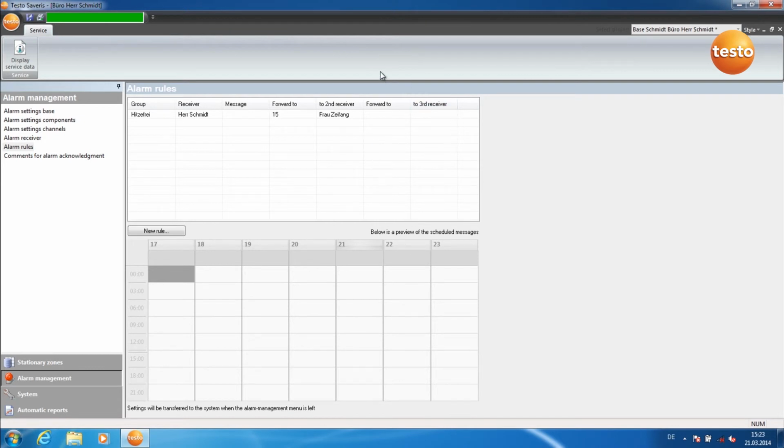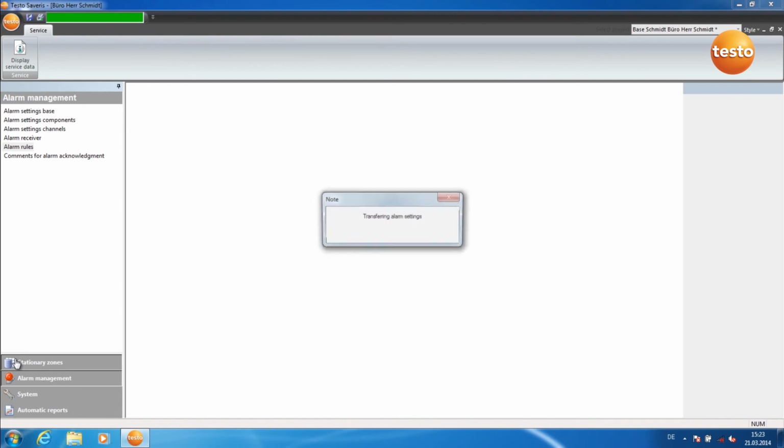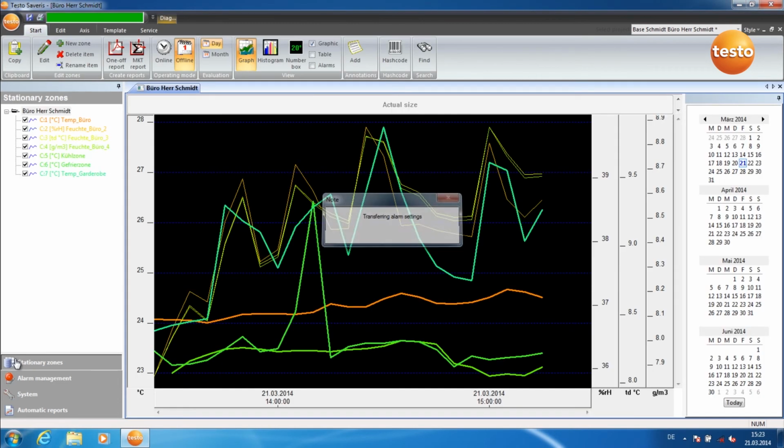The alarm rule has now been created and you see it in the table. In order to apply the alarm settings, go back to the menu Stationary Zones. The alarm settings are now transferred to the base.